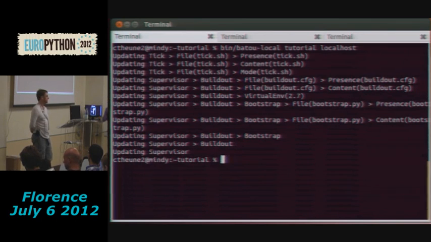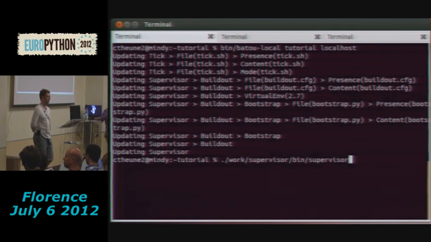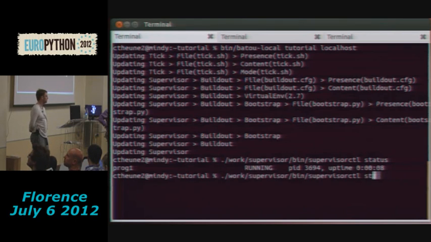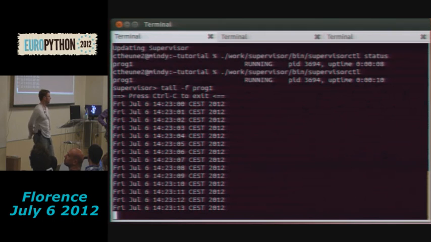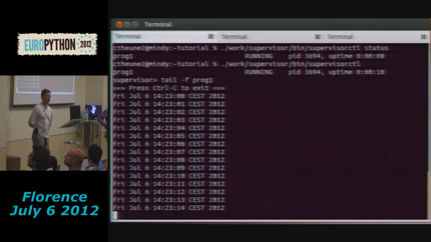And when it's done, we can see that supervisor is running now. I'm going to look at it. I can type without hands. Look, no hands. And so I can see that the program is running now. I can interact with it, attach to its output, or at least look at it. I can see that it's ticking away, giving me the time every second.